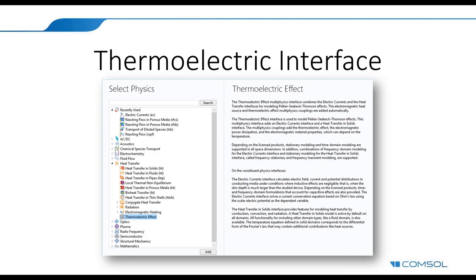So in COMSOL Multiphysics, you have a predefined interface which is called thermoelectric effects. And if you select that, you get, of course, all the equations set up, and you don't need to know more than what are the thermal conductivity, electrical conductivity, and Seebeck coefficients. Typically, that's it.